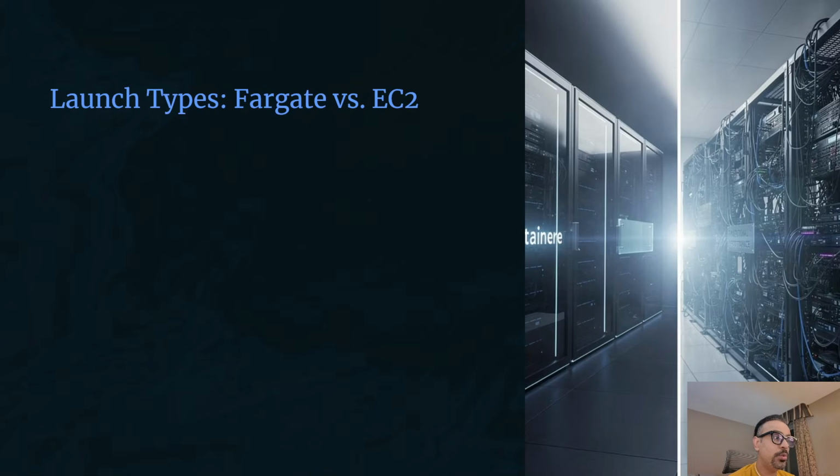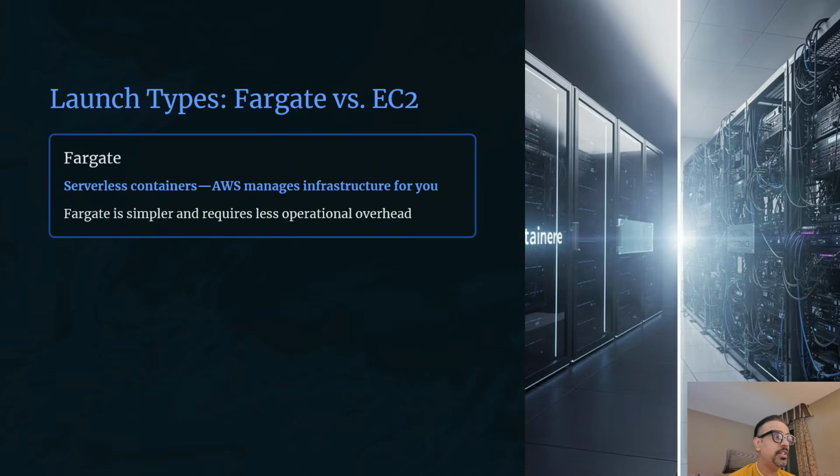So ECS supports two launch types, and choosing between them is very important. Fargate is the newer and simpler option. With Fargate, you don't have to worry about EC2 instances at all. You just say, I want to run this task definition, and AWS handles everything for you, like provisioning servers, patching the servers and scaling the servers. It's serverless, meaning no servers to manage. You only pay for the CPU and memory your task is going to consume. It's great for beginners because there's less to learn and less to manage.